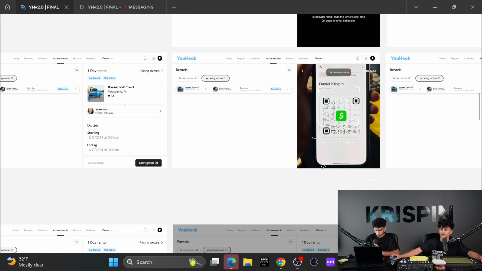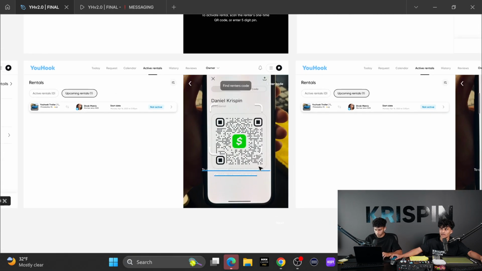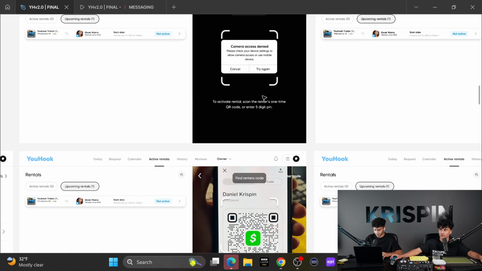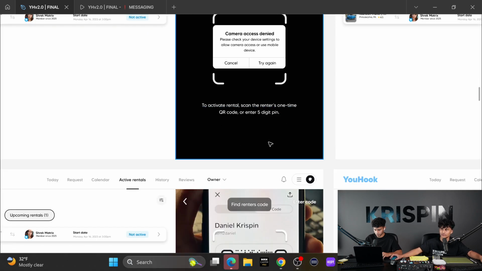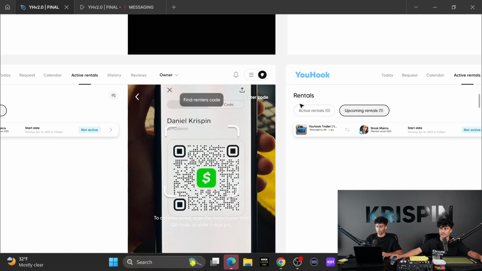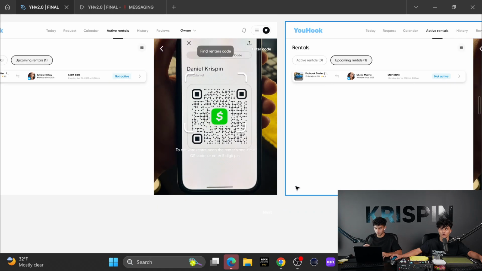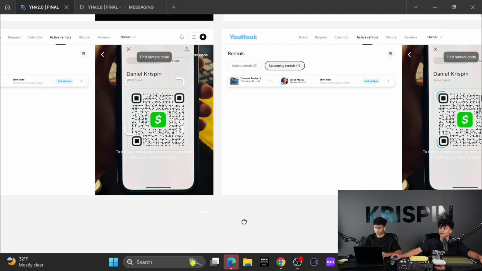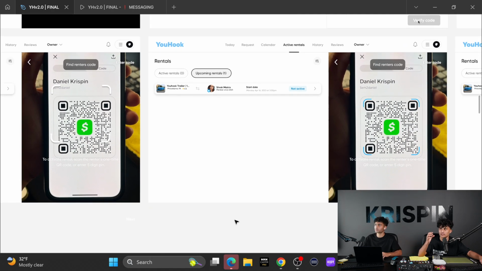Right, so you click start rental and boom. It brings you to a QR code scanner, and it says to find the renter's code, and then there's a text at the bottom. You can't see it at the moment, but normally you'll be able to see it. It says to activate rental, scan the renter's one-time QR code or enter the 5-digit PIN. So if you have a computer or your phone doesn't have a camera for whatever reason, you can also enter a code and you won't have to scan anything, like if for some reason the QR code isn't working.